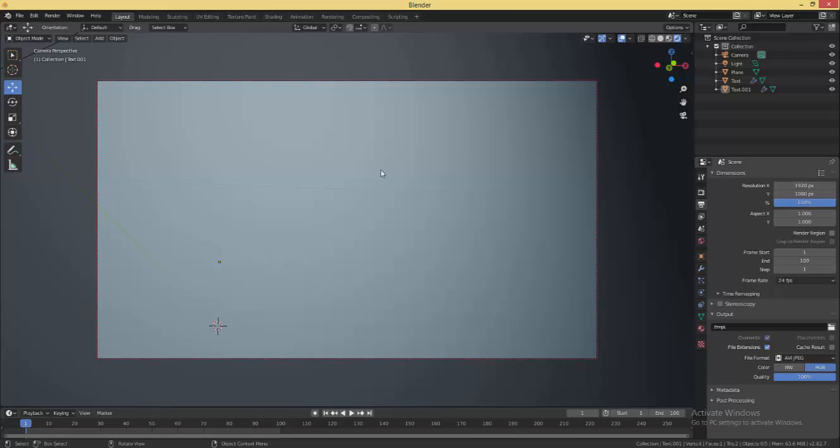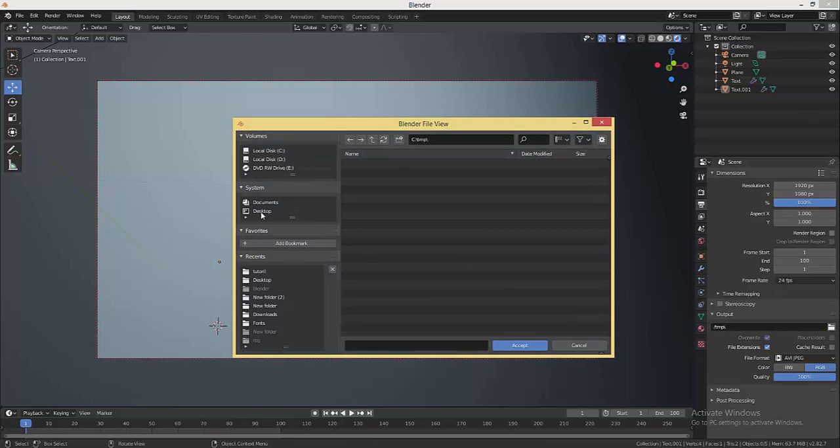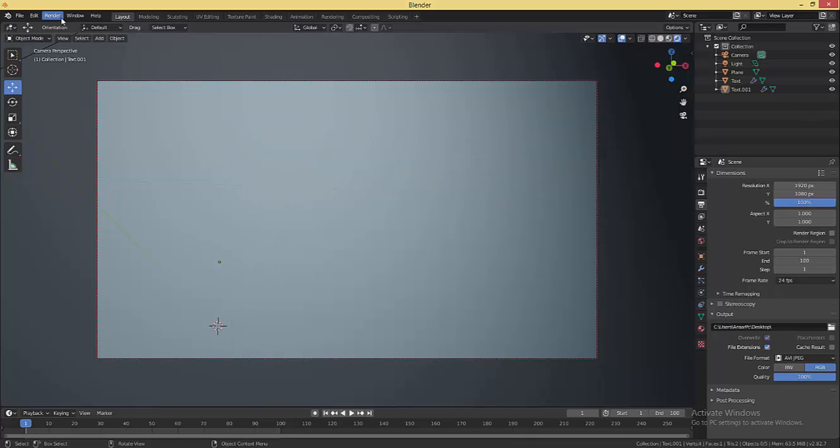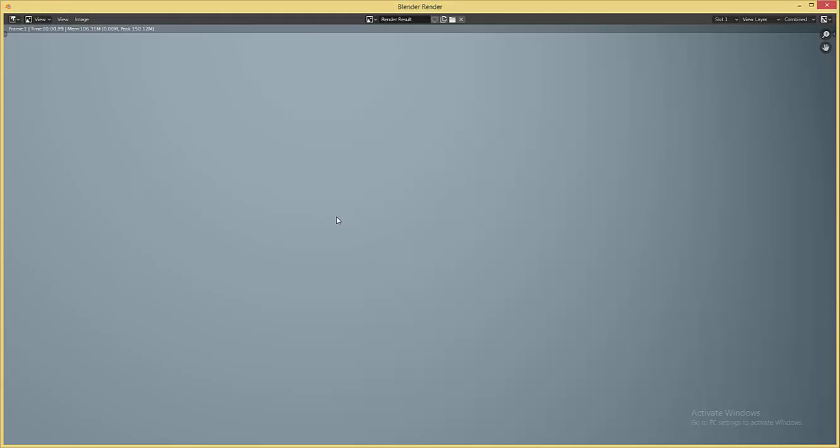So once it is rendered, it will automatically save in this folder. You can also change this folder to anyone else. If I select desktop, it will be saved on desktop. Then click render animation. Then it will take some time, so I will pause the video.